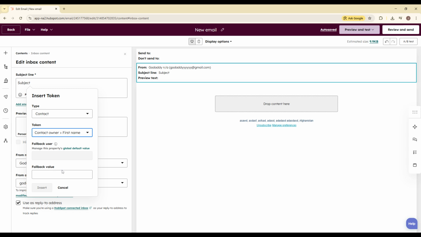Before inserting the token, you'll also notice a field for a fallback value. This is extremely important. A fallback value is what HubSpot will use if that contact doesn't have a value for that property in your CRM. For example, if you're using first name, you might set the fallback value to "there." That way, if the contact's first name is missing, your subject line will say "Hi there" instead of appearing blank or broken. Always add a fallback value to keep your emails looking professional and natural.